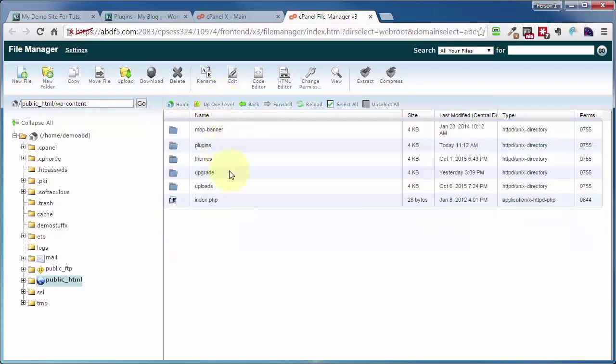We have successfully totally removed all remnants of the W3 Total Cache plugin. And that's going to bring us to the end of this video.